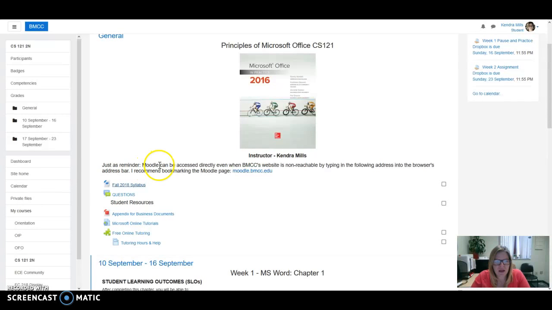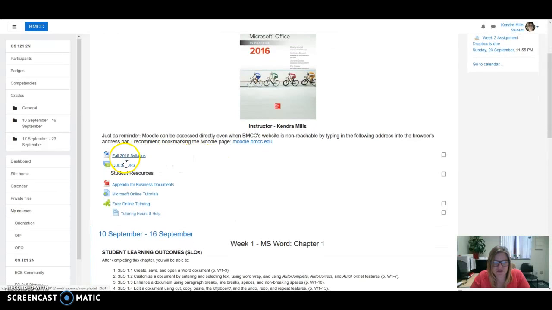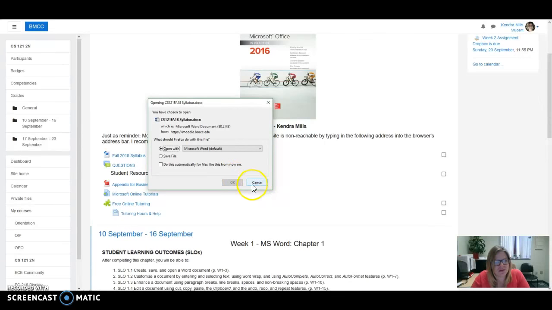Just a couple things to point out. Sometimes our website may go down and students think that Moodle's not available. Typically it's still available, so you may want to bookmark this site somewhere on your browser. So even if the website goes down, you can still access Moodle. I'll always send a message out if that happens as well, and you can also check the Facebook page. The first thing you should definitely view is our syllabus. So let me open that.